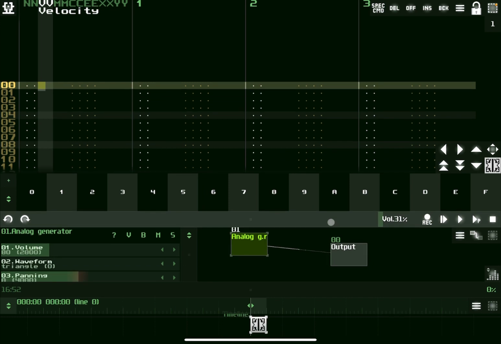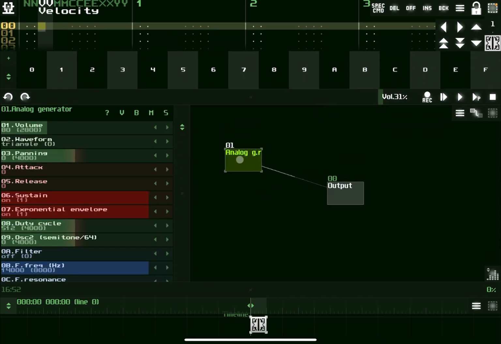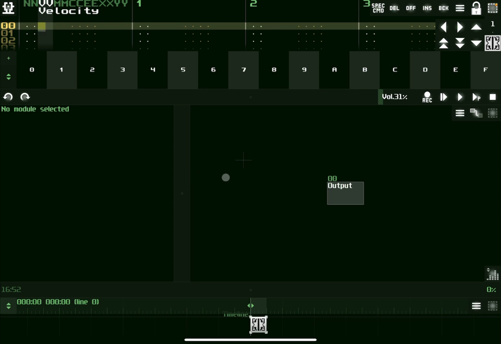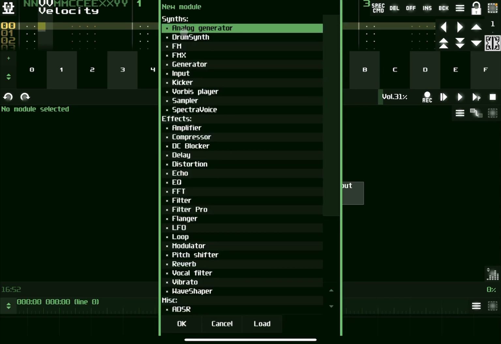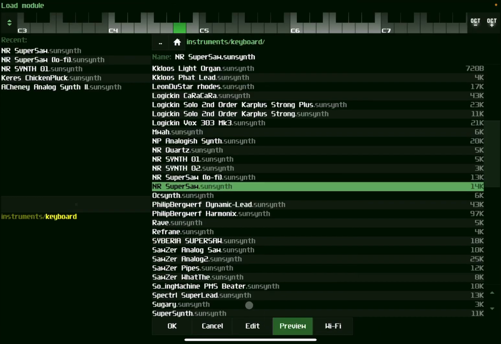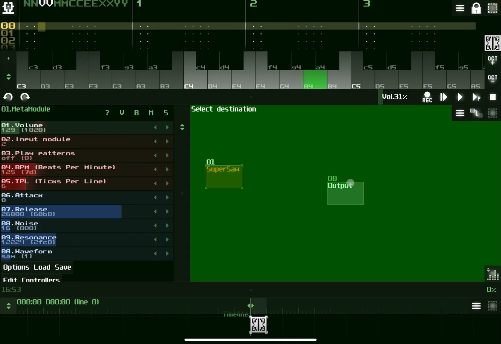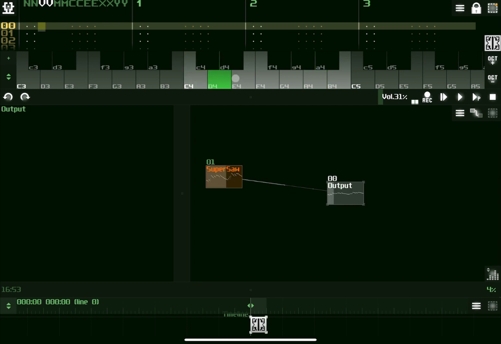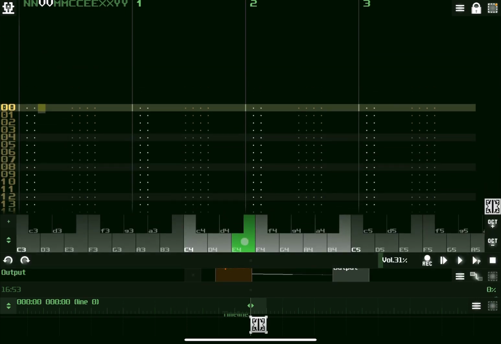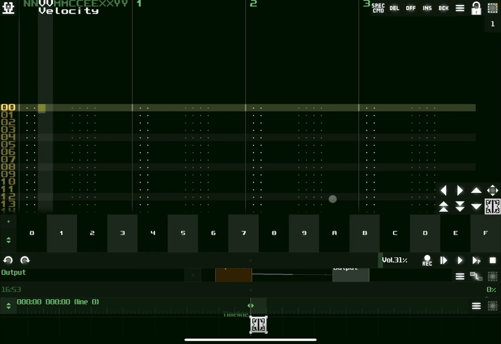Now, before I continue, I want to change the instrument. So double click on that analog generator, click delete, and then say yes. Double click again. Now select the analog generator, but instead of double clicking on it, click load, and then you have the selection of different instruments. In this case, I'm going to load that super saw. I'll make the connection like so, and now I test it. Really nice. Okay, perfect. Now let's unlock it so we can go into edit mode.